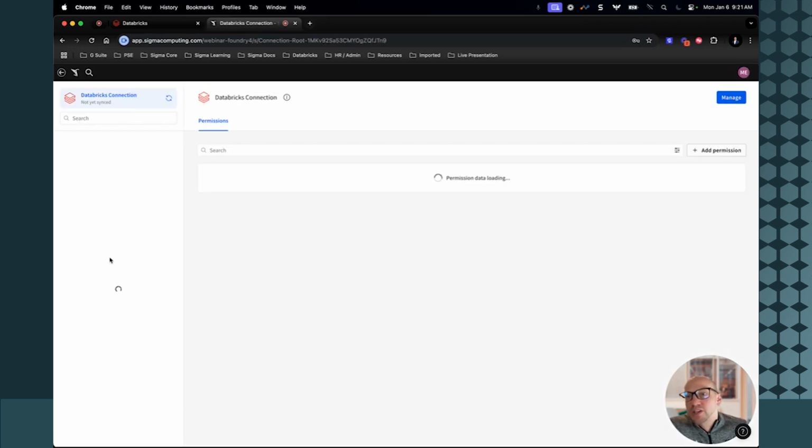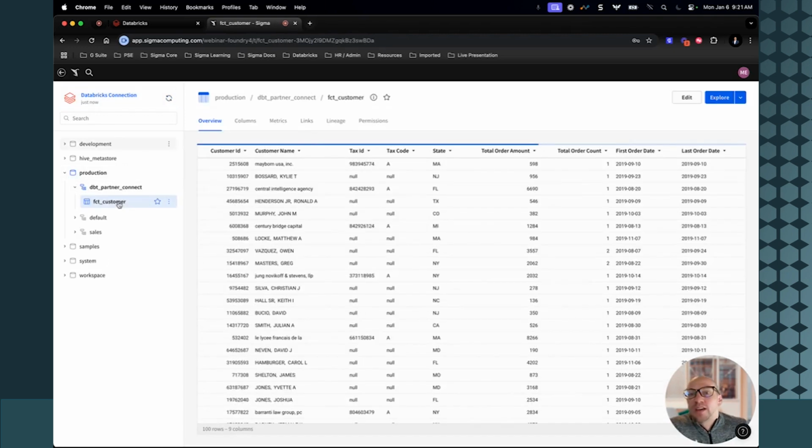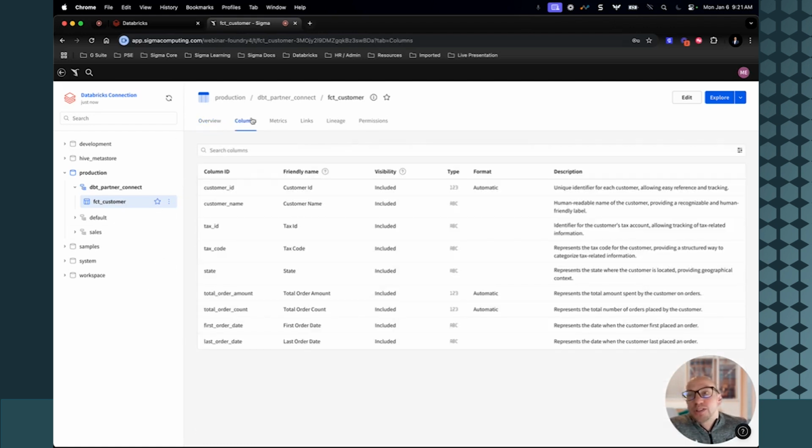So we'll go to our Databricks connection. You can see I have access to all of the catalogs that I would traditionally within Databricks. This looks very similar to the Databricks Data Explorer. If I click the drop down here on production, we'll navigate back to our DBT Partner Connect data. Again, this is live against Databricks in real time, so we fired off a quick query to bring this data back. You can see we have 100 rows of data, there's 9 columns of data, and then additionally, all of those column descriptions that we were able to generate within Databricks are passed through to Sigma.